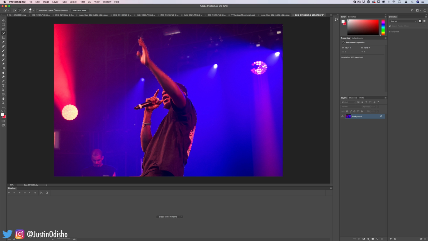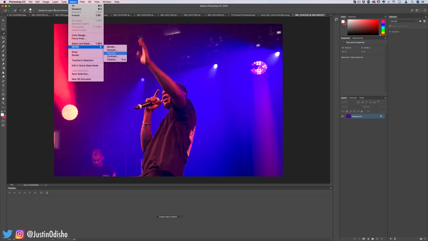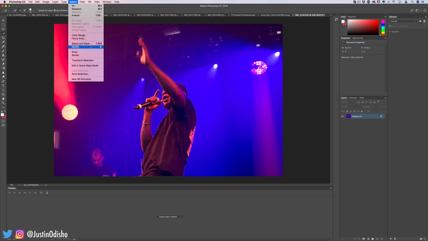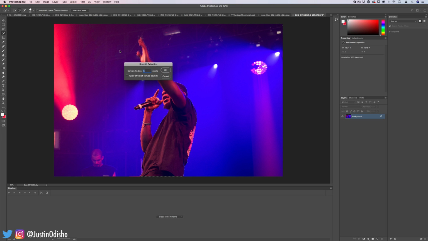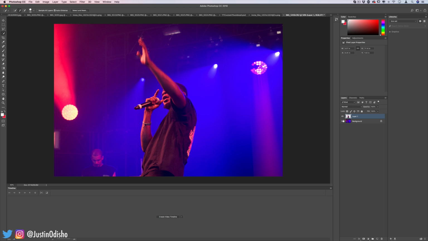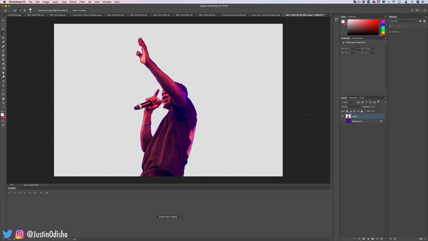And once I have a clean selection, there's also a couple other things I can do. I can go to select, modify, and expand a couple. So let's expand it like 5 pixels. And I can also go to select, modify, smooth, maybe smooth it a tiny bit. And once I have a decent selection, I'm going to right click and layer via copy. So now I have the solid cutout on its own layer. It looks pretty clean to me.